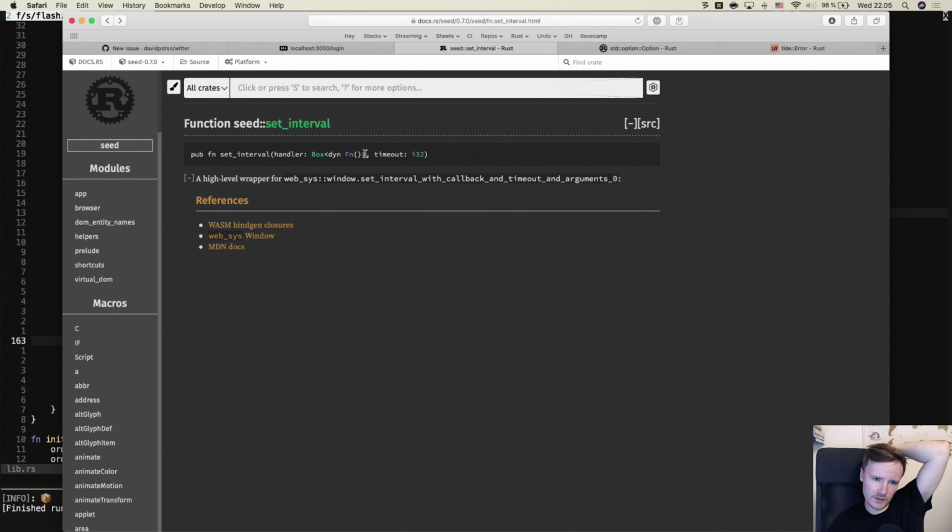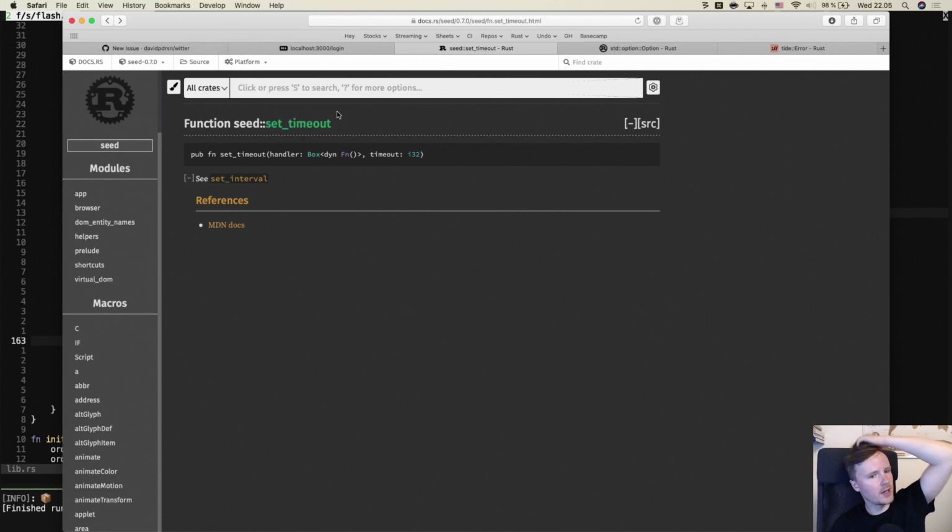Problem is, it just takes a function. I don't believe if we wanted to. Yeah, so this will be set interval, set timeout. So that'll call this function after this many milliseconds, if I remember my JavaScript correctly. But I don't think so.